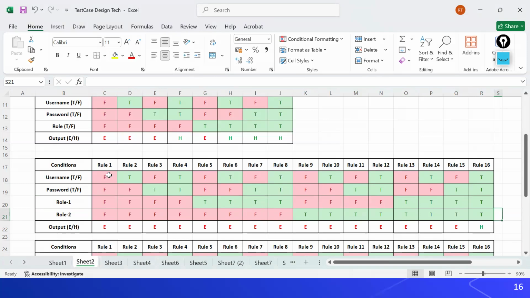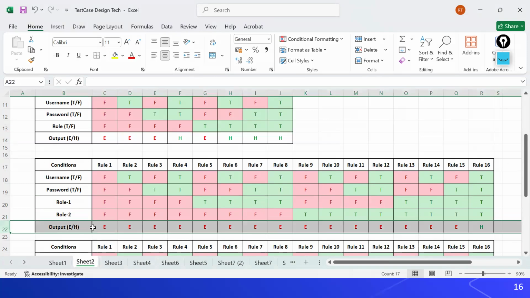And then it's only true if and only if all of them are true. That's how we'll know it passes all the cases. This output actually depends on your requirement. If your requirement says that any two values are correct, then you can make them in.